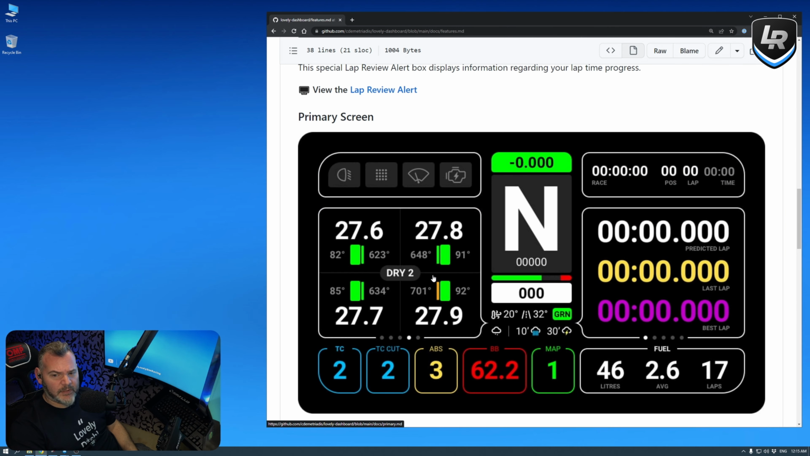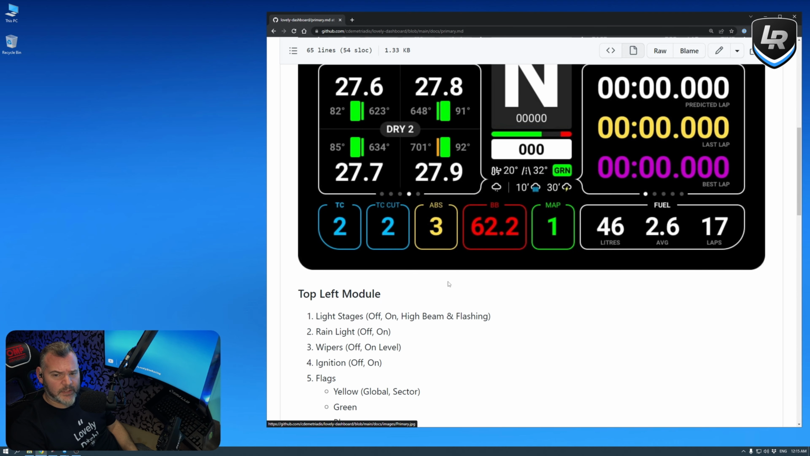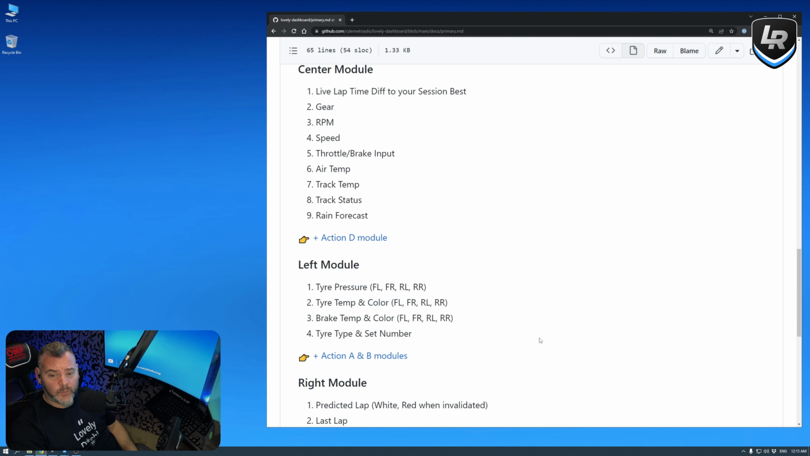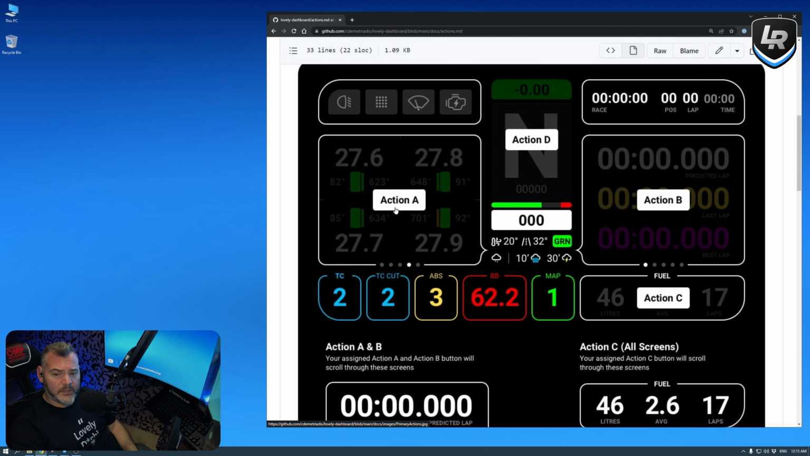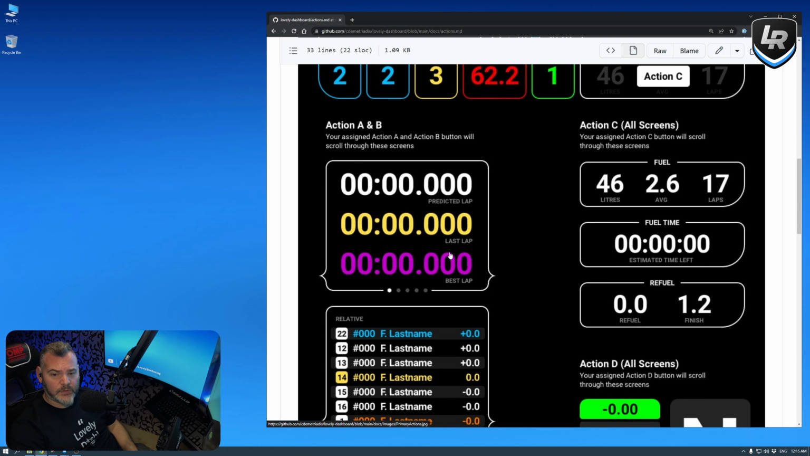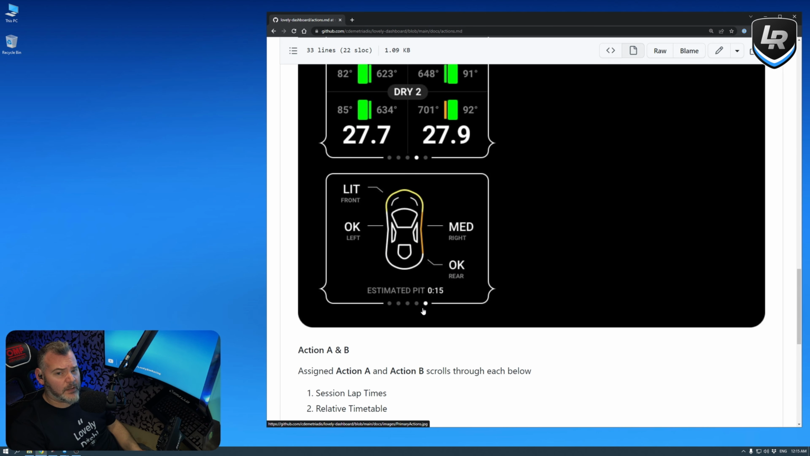If you deep dive into these, you'll also see a few other things, like for the primary screen, for instance, the left and right panels, which are important and are controlled by the binding key that we already had. You can see what you can actually do with those: action A, action B, action D, and action C, and of course, what every action controls. So always use the documentation. I would suggest you go through it and see exactly what you can do, and take full advantage of the Lovely dashboard. There are a lot of things you can do.